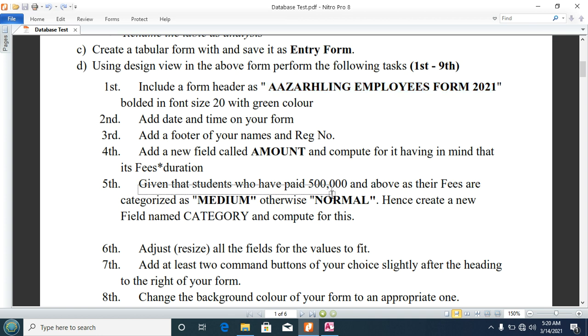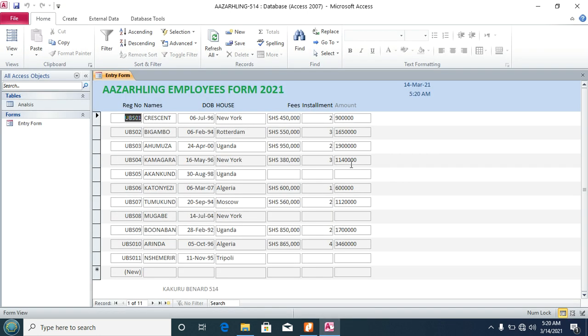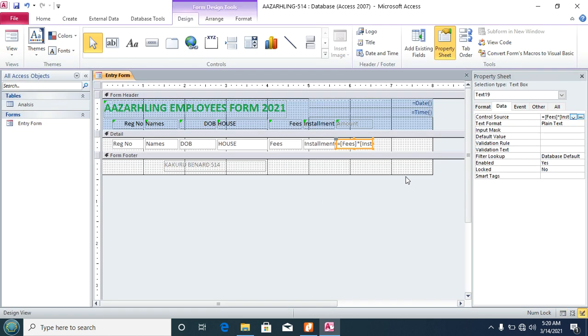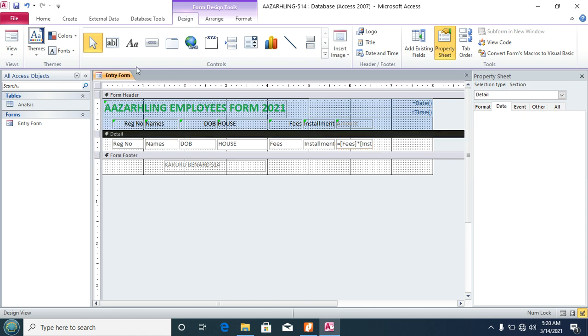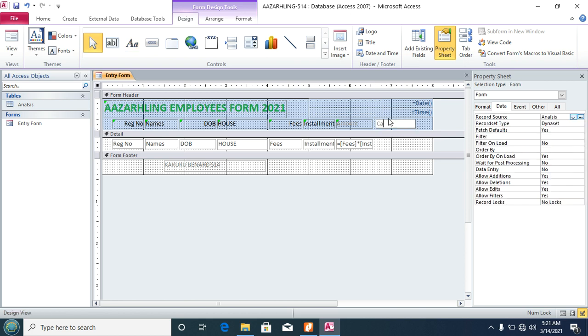Next, given that students who have paid fees, who have paid 500,000 and above as their fees, are categorized as medium, otherwise normal. Hence, create a new field named category and compute for this. Like in Excel, where you normally use if, likewise in database, we shall add a new field and then we calculate for that if. But the difference between if in database and that of Excel is that in database we use double I. So we pick a label and put it there. We call this category.